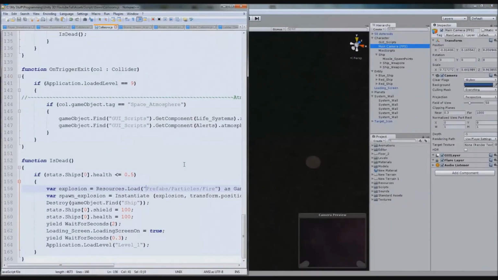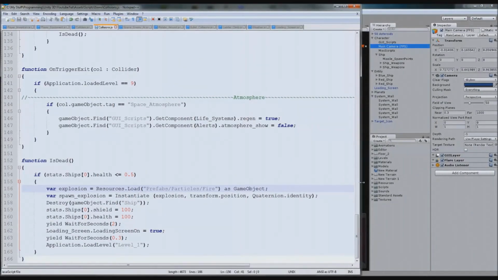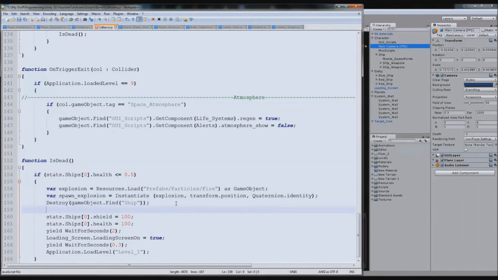So in here, if we simply type down here, put that there so I can see the names, just before it destroys the ship or after, it's up to you, we're going to type GameObject.Find main camera FPS, just like that, and then we'll put .transform.parent equals null, so it's got no parent on it, so that should work fine.